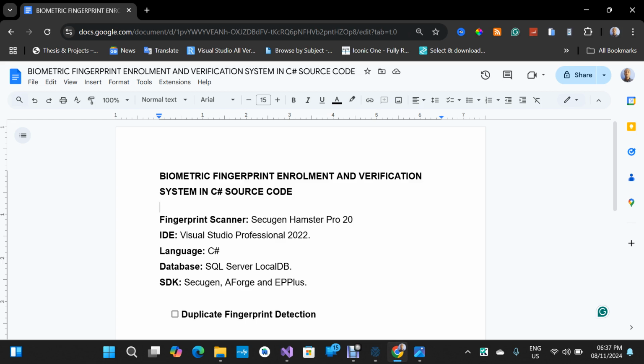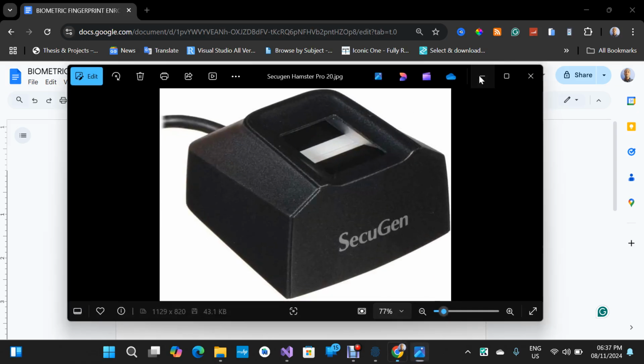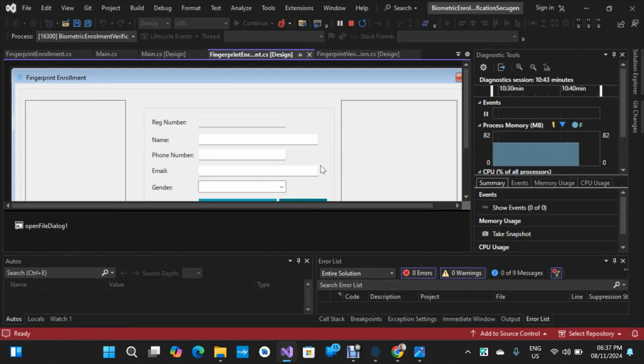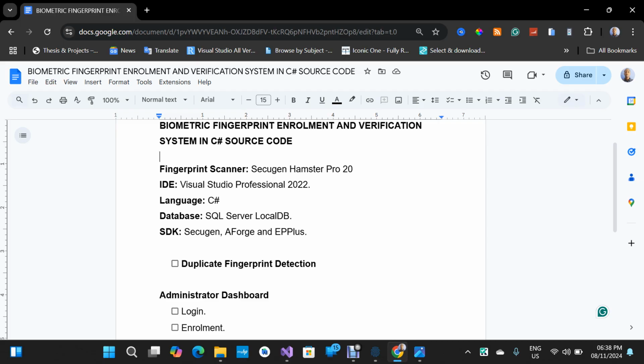Okay, so the project title is Biometric Fingerprint Enrollment and Verification System in C#. And then the fingerprint scanner that we are going to use that is supported for this project is Secugen Hamster Pro 20, which is this scanner right here. Okay, and then the IDE that we used to develop this project is Visual Studio Professional 2022. I'm just going to show you this real quick. So this is Visual Studio IDE. This is how it looks like. Okay, so the language that I've used to code is C#, and then the database that we have used for this project is SQL Server Local DB.